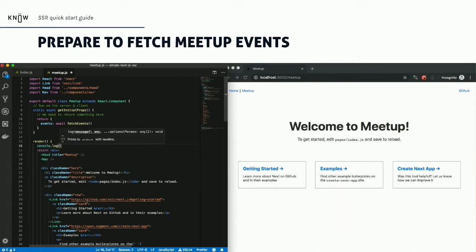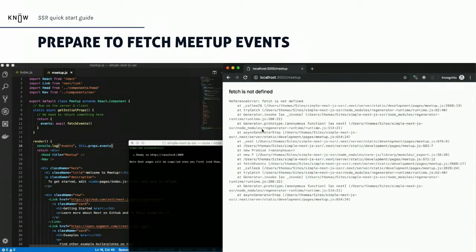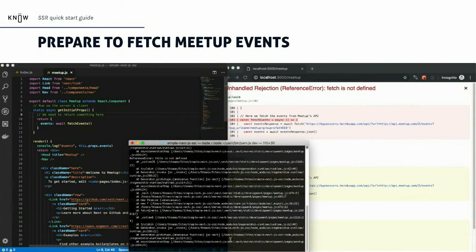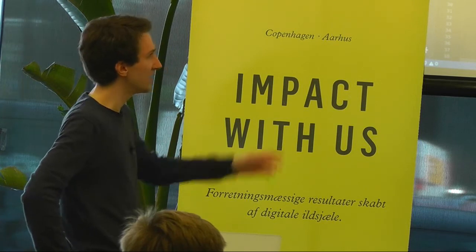Then I'm adding a console log statement so that we can now see that this method is actually run on the server and the client. It's weird because I don't see the video here. That's a Keynote specialty. And now we can see there's an error actually.